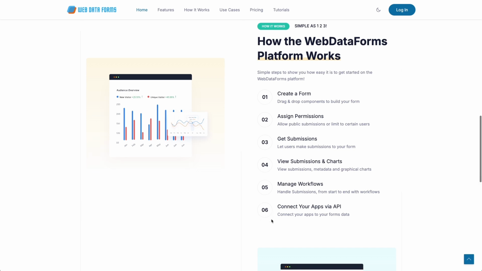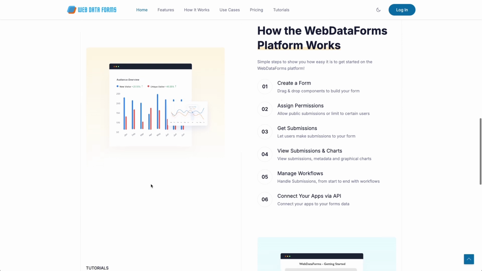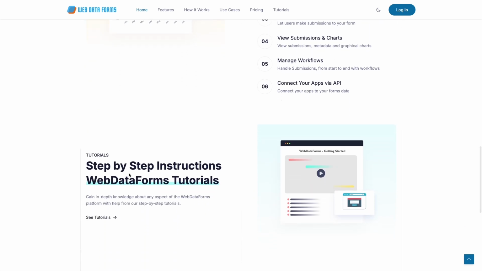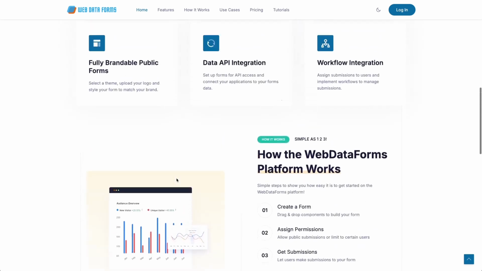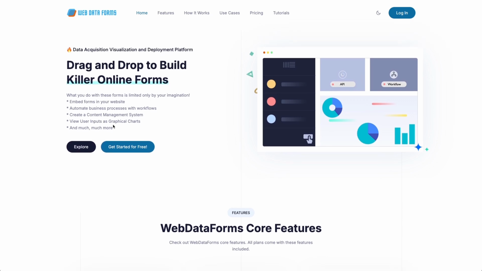Also, like I said, you have the option of connecting your apps via an API to the Web Data Forms platform. There's a bunch of tutorials that will take you through a lot of these processes, and also this site has some use cases which you can explore by clicking on that button. I highly recommend that you go through a lot of these. There's a lot of useful information on this website, so I encourage you to take a look at it.